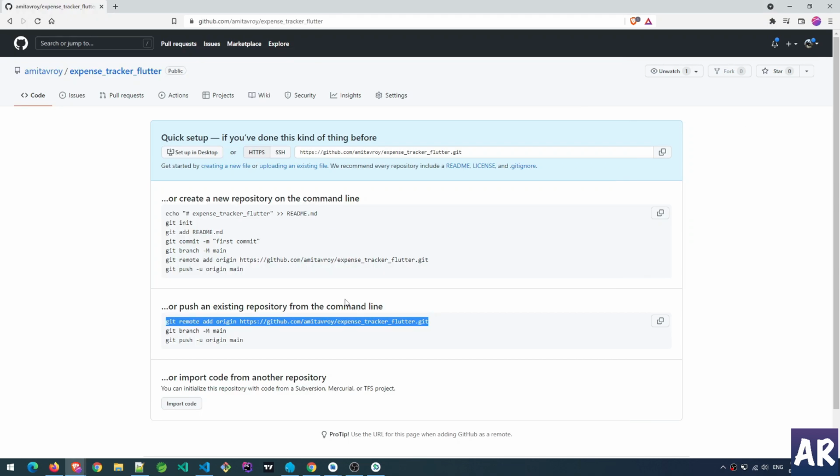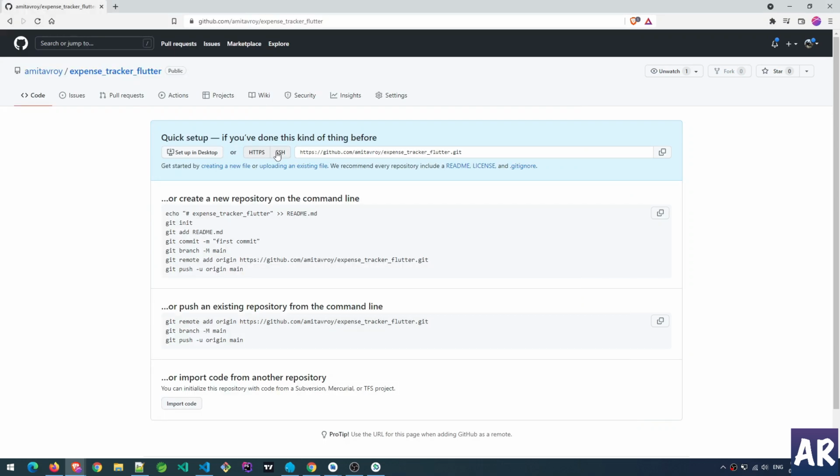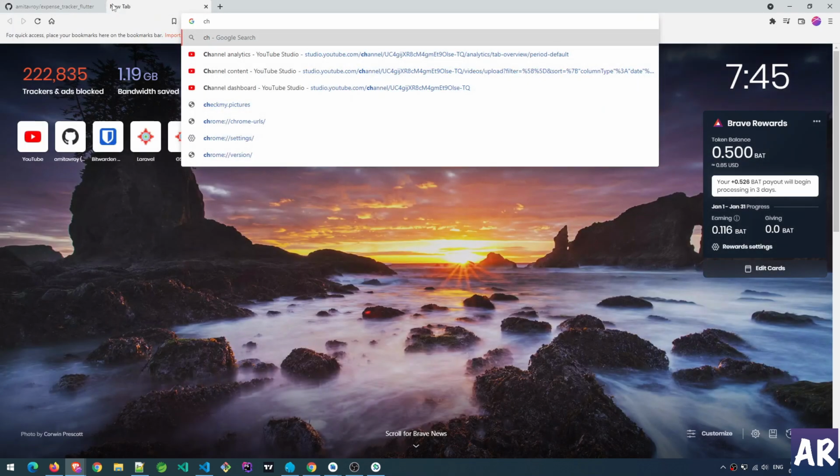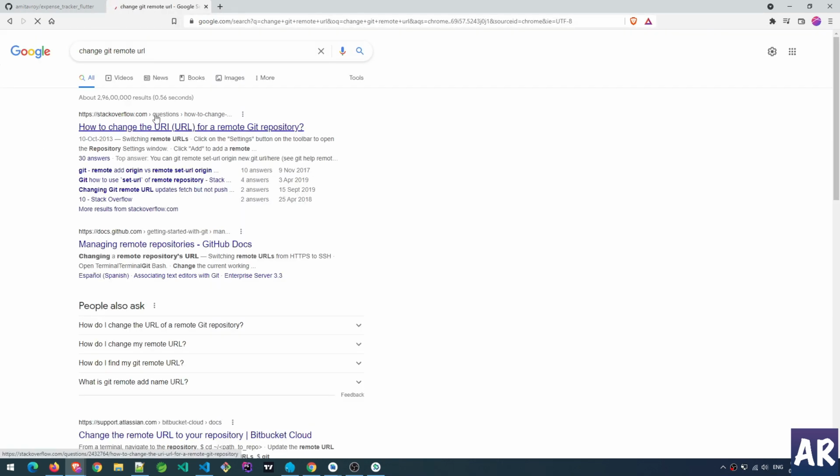Okay, this will not work. Maybe what I can do is git push dash u origin master. Will this work? Permission denied. For some reason, my git URL needs to be this, I think. Let me see. Change git remote URL. How do we do that?